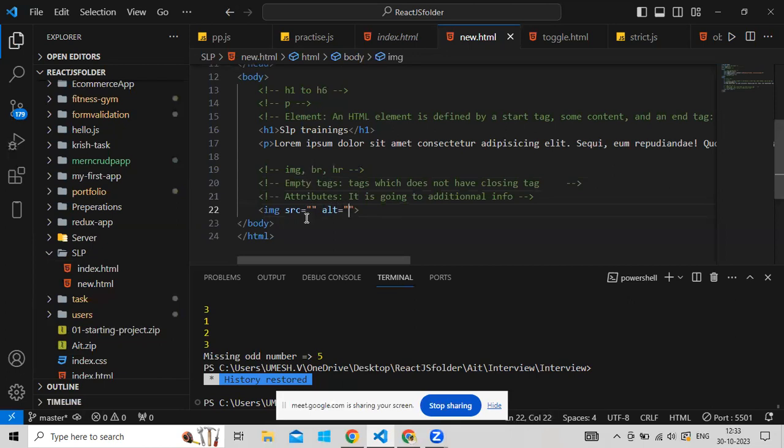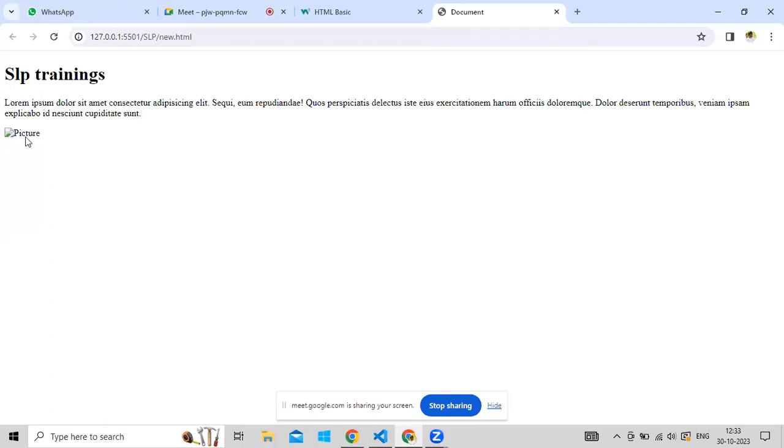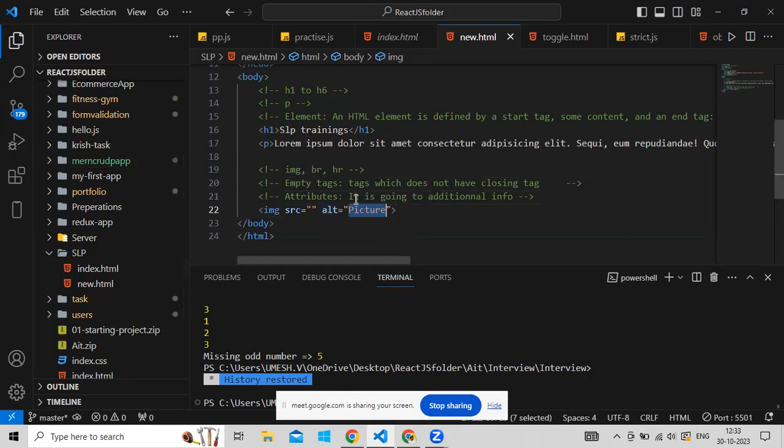But now I'll just give this as picture. Inside this alt attribute, I'm giving picture. Now if I save it and check the output, I got one broken image and a message. So this definition has some meaning for this alt attribute: it gives additional information about that tag. For this image there is no path, so we are giving extra information.